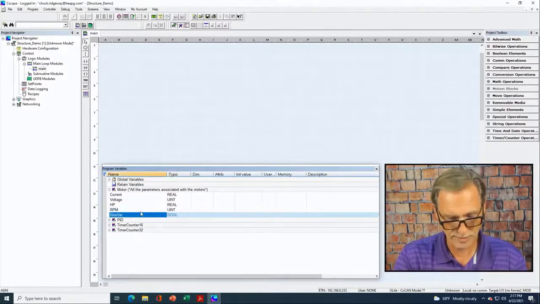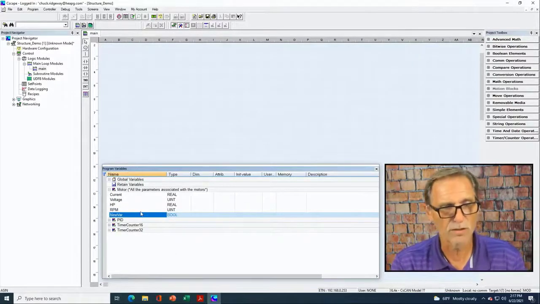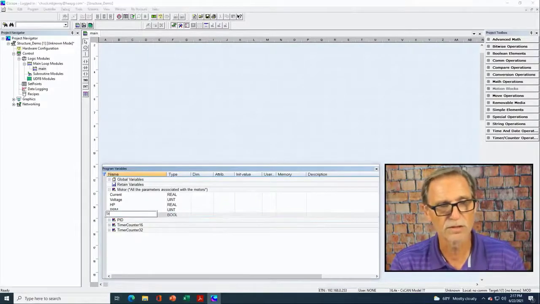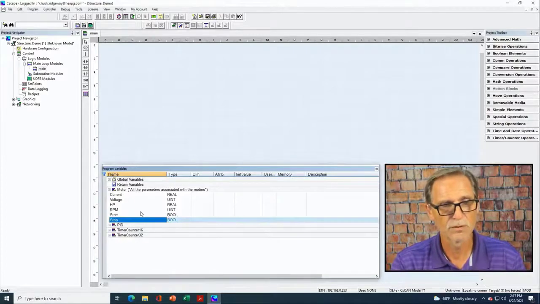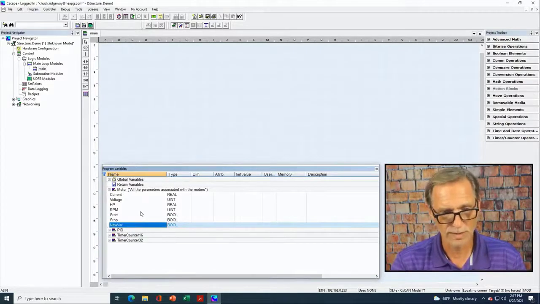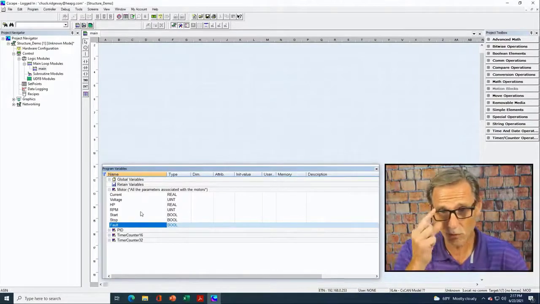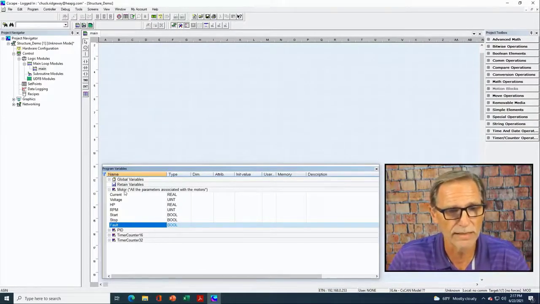All right, another insert. Now we've gotten to all of our Boolean variables. So let's type those in. Start, which is a Boolean variable, stop, which is another Boolean variable, and fault, which is another Boolean variable. Okay, so we have now successfully created a structure called motor.